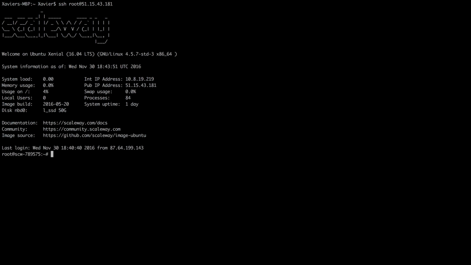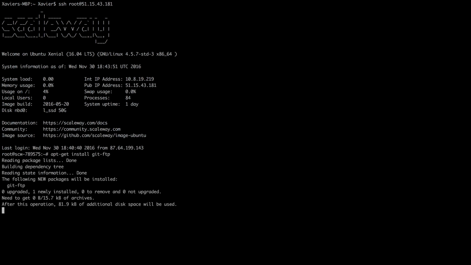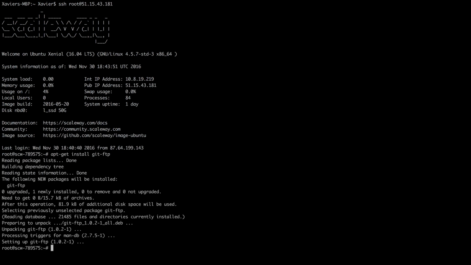And since this server is running Ubuntu, the way I install packages is through the apt package manager. So I'm going to run apt-get install git-ftp, and this will install git FTP along with any of the dependencies that it might have. Once that is finished, we can check that it was installed correctly by running git FTP.